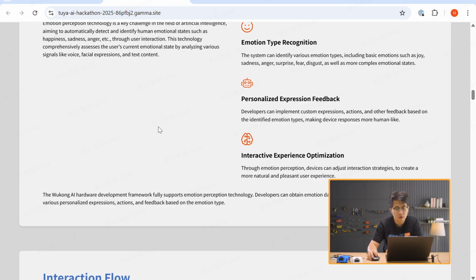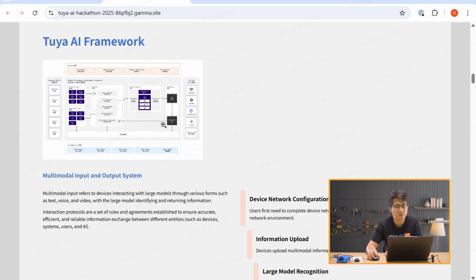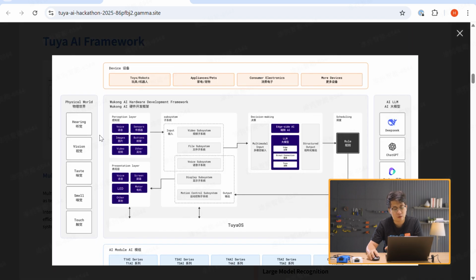Okay, so let's get started. We did a walkthrough of how the local device is interacting with the cloud, right? If we go back to the slides, you see the overall AI framework. You have the hardware on the left where you have all the sensors, and on the right, you have a large language model to interact with.